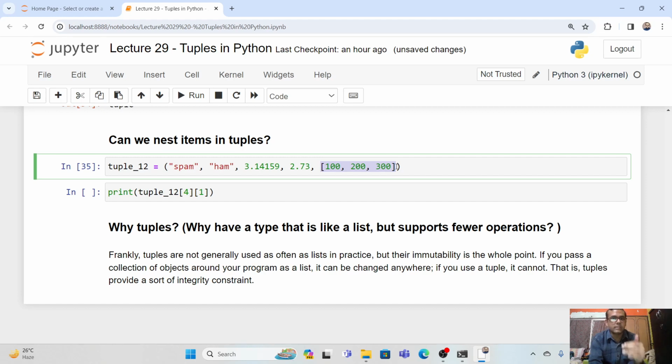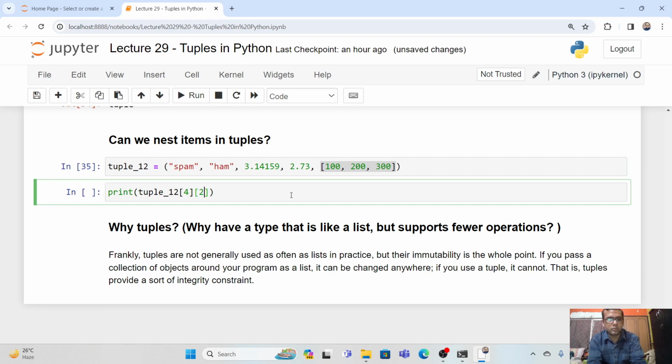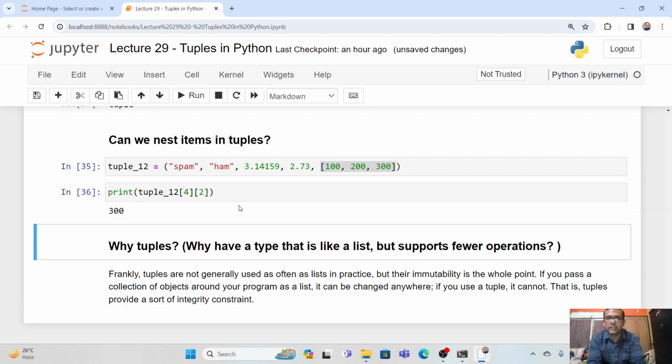Now, this is once again another sequential data structure. In this case, it's a list. So, this can be indexed once again. So what do I want? I want 300. So 300 is present at which index of my list? 100 is present at index 0, 200 is at index 1, and 300 is at index 2. So now if I pass 2 here, there you go, I get 300.